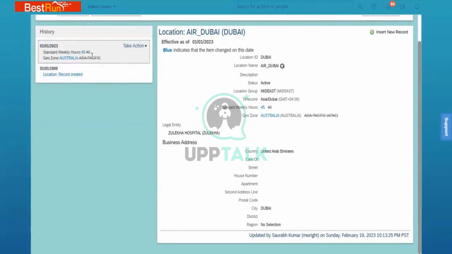So you can see I have changed the standard weekly hours and the geo zone with some effective date, and you can see the old record will be there. That is the created record. So this is the best practice which SAP follows.